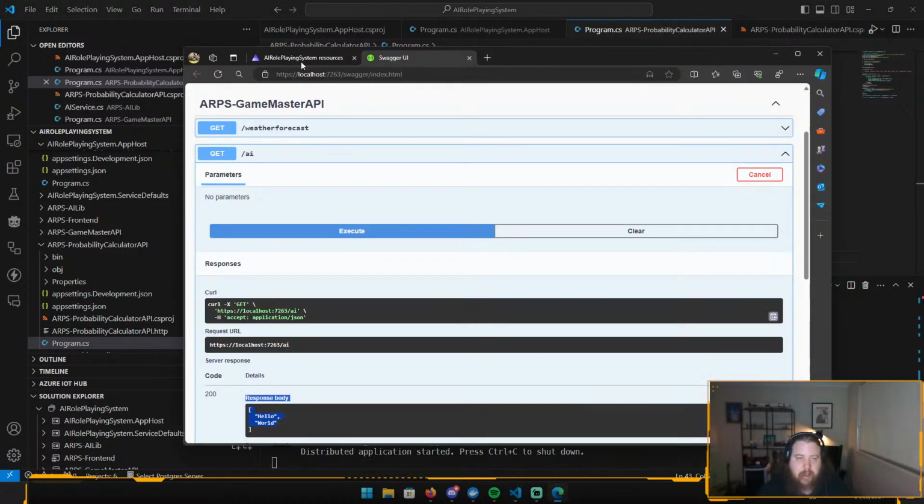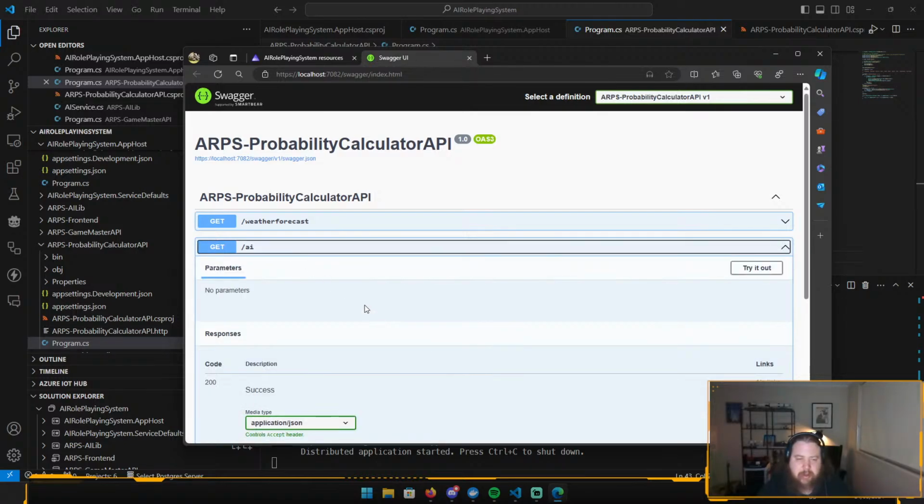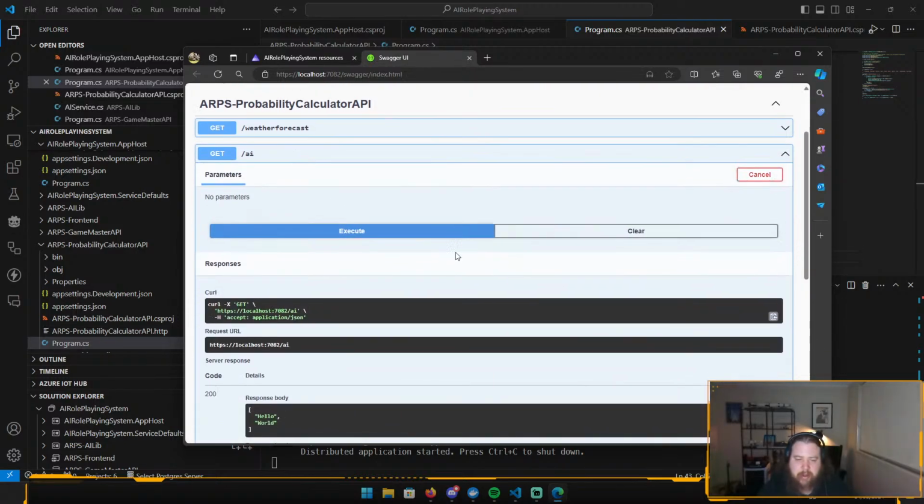Okay, so that's running again. Let's just verify, reload. Everything's running. We pop into this Swagger, we get this one, we try it out, and we get that. Cool. So the code library is working fine. Sweet. Nice and easy.